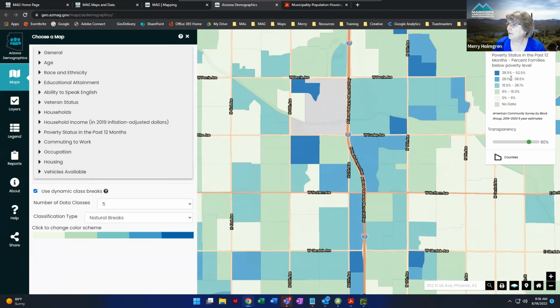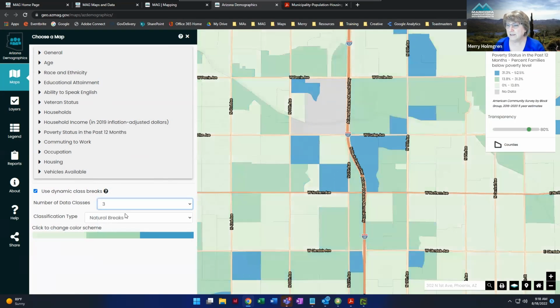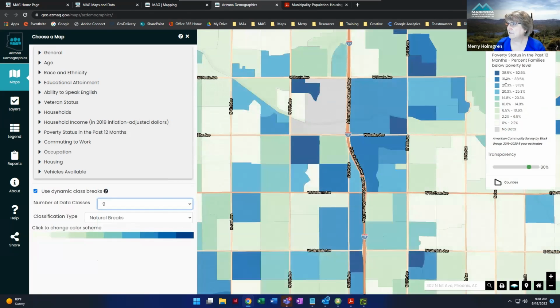Right now I have 1, 2, 3, 4, 5 data classes. There's always going to be this no data down here. So there's 5 data classes, they call them. And so we come over here to this number of data classes, and that's 5, but we can change that. We can change it all the way down to 3 if we just needed kind of high level aggregate information, or we could go all the way down to 9. And now we're dividing it up to more detail.